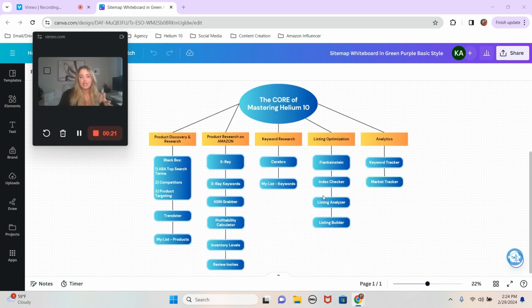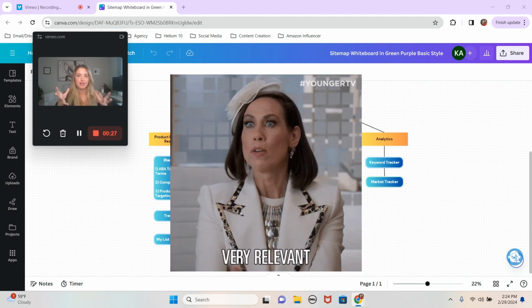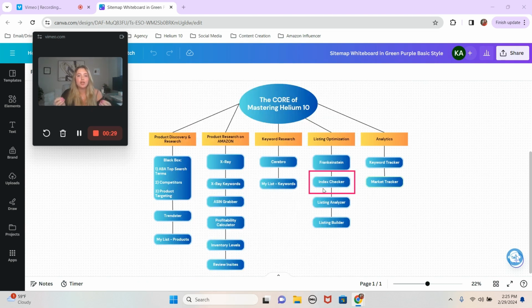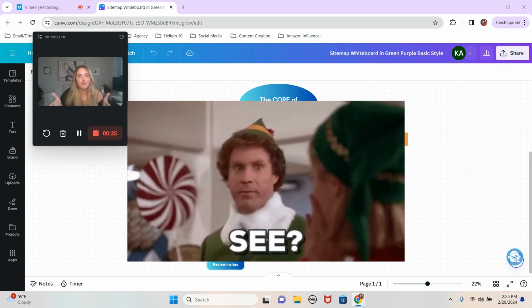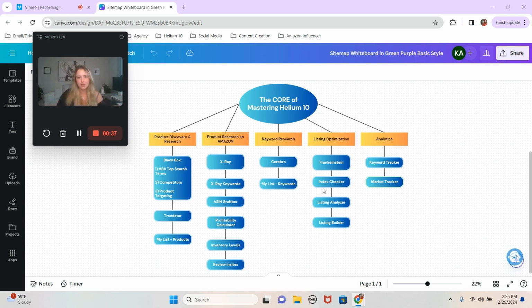Another tool I love is their Index Checker. So this is a way to make sure that Amazon is recognizing that your listing is relevant to a keyword. So we want to make sure we are indexing for as many keywords as possible, because this is how your listing is organically visible for sellers before you even run Amazon PPC.